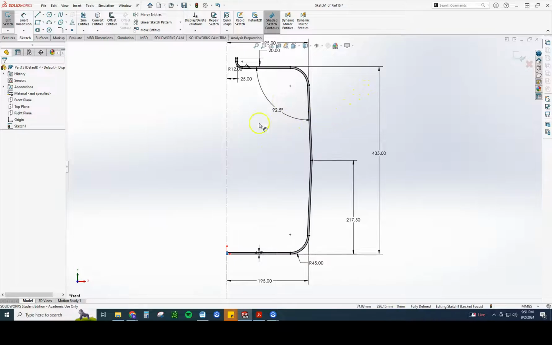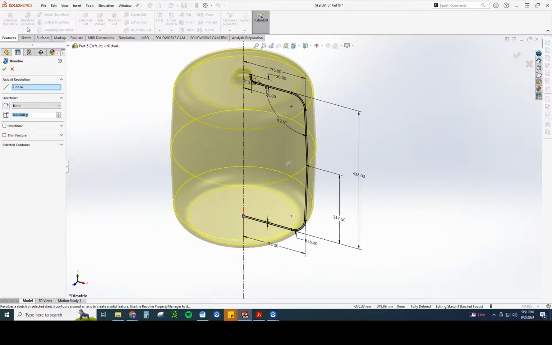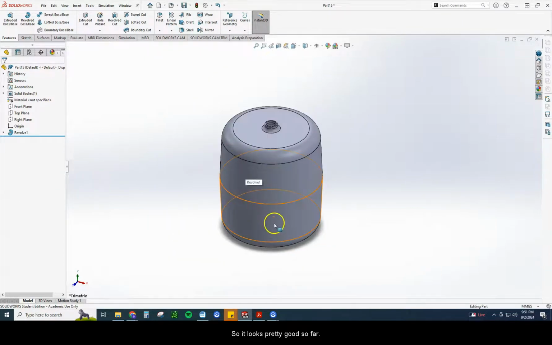So now that we have a polygon, we can go ahead and revolve. So revolve boss base. It automatically does 360, and you can see that tank turned out beautifully. Just hit check mark. And there we go. So it looks pretty good so far.